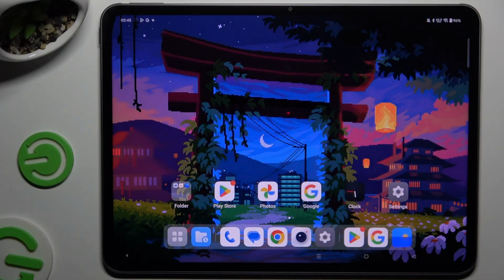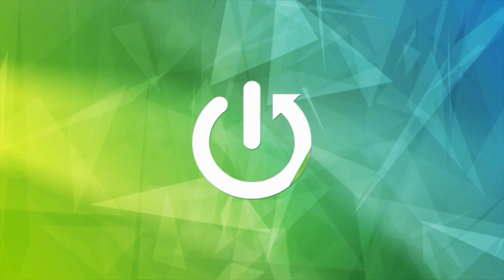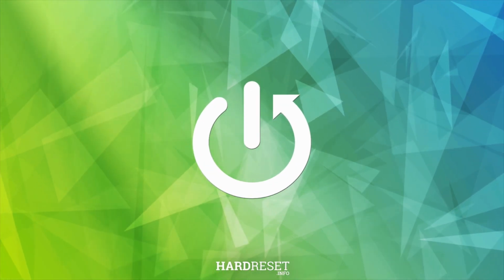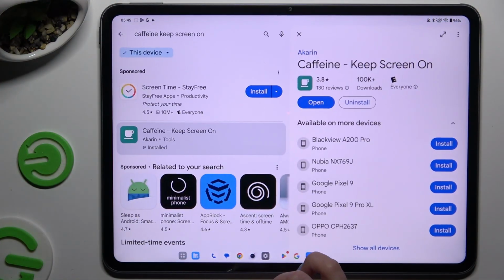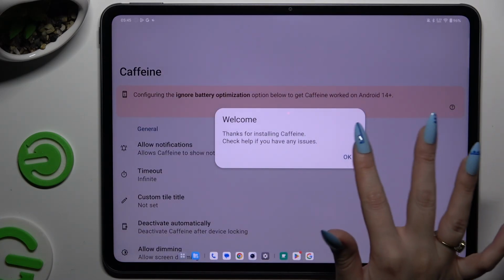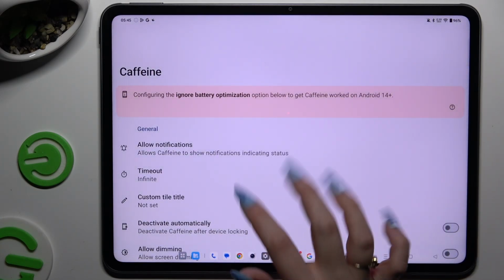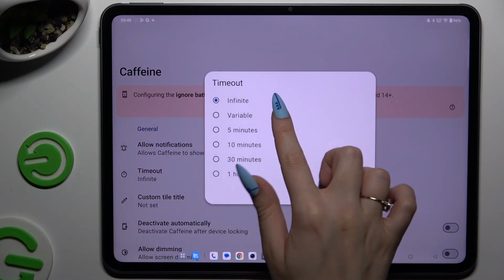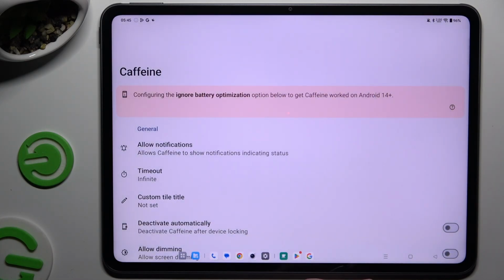In front of me is OnePlus Pad 2 and today I would like to show you how you can change sleep time to never. Begin by opening Play Store and downloading free app called Caffeine Keep Screen On. When it's ready, launch it. Then hit OK. Select Timeout and make sure Infinite is on.